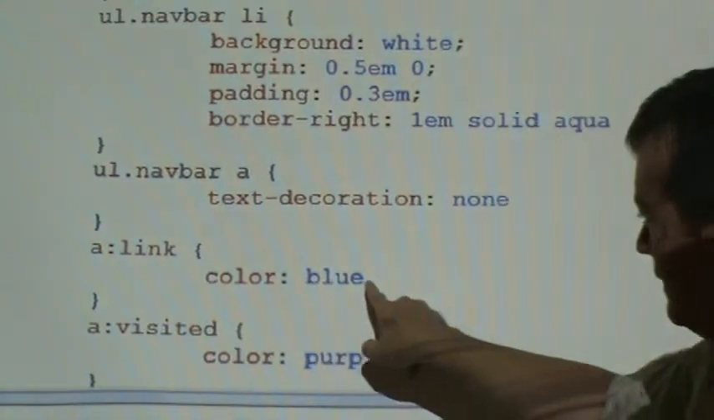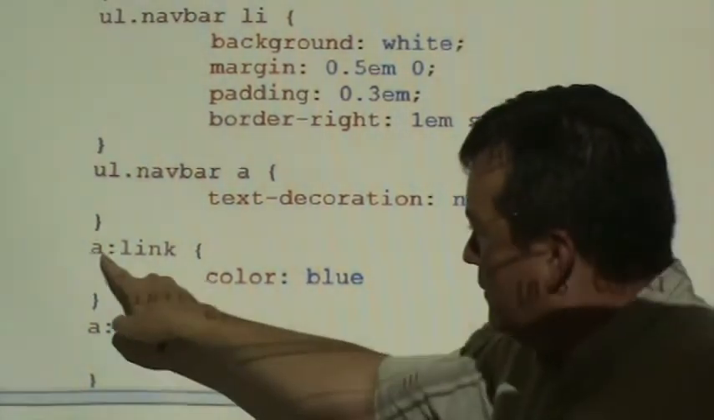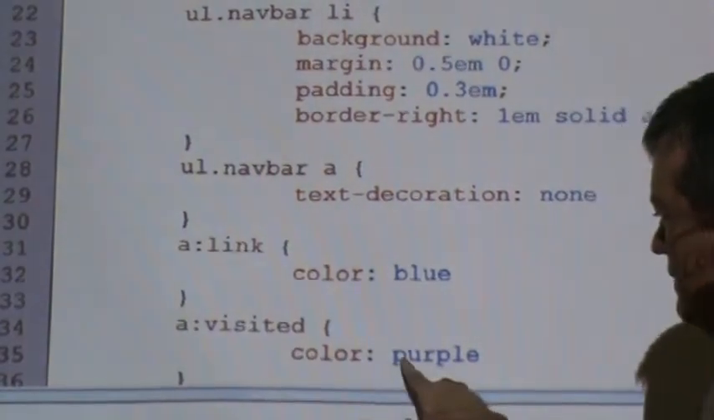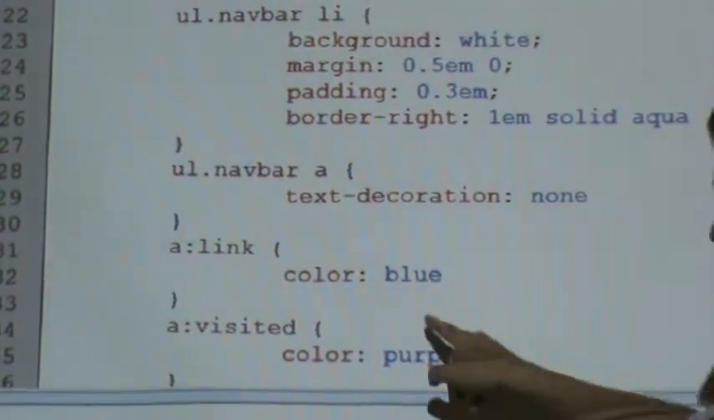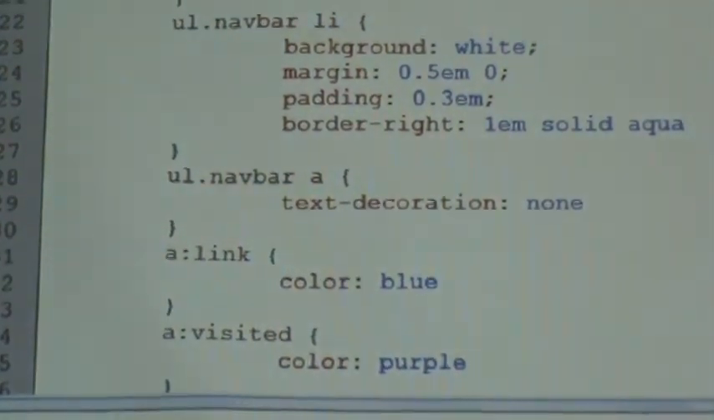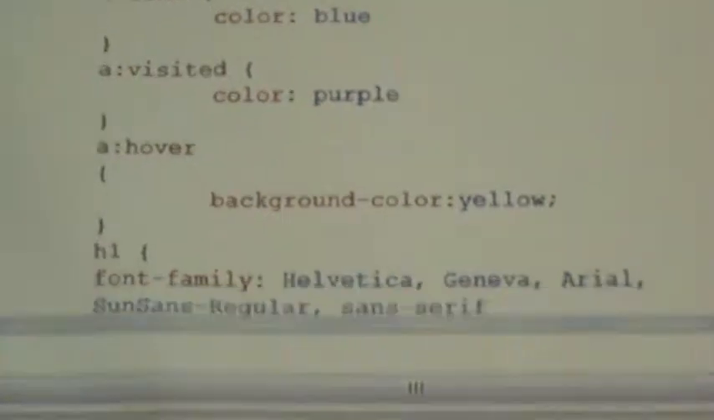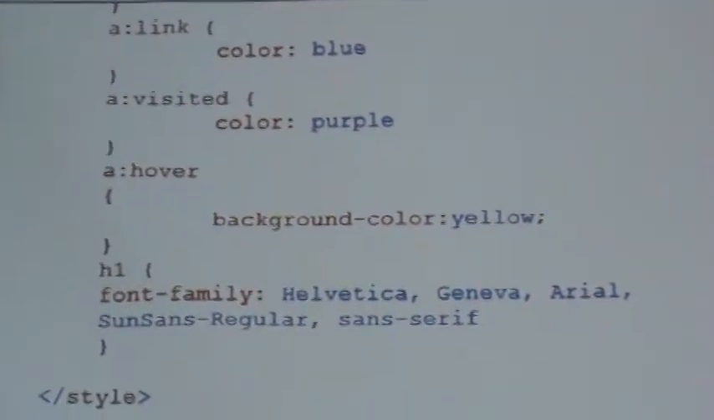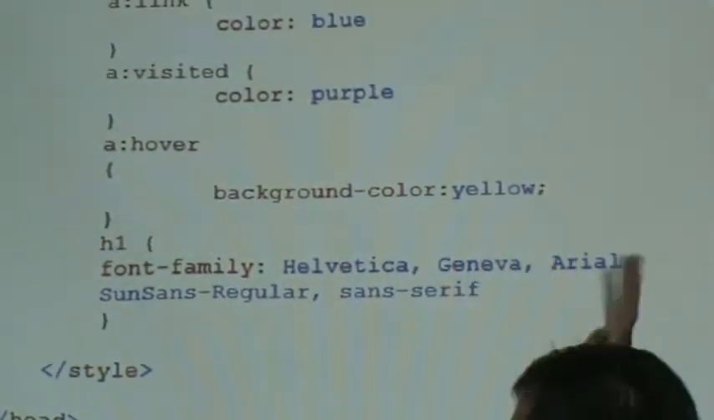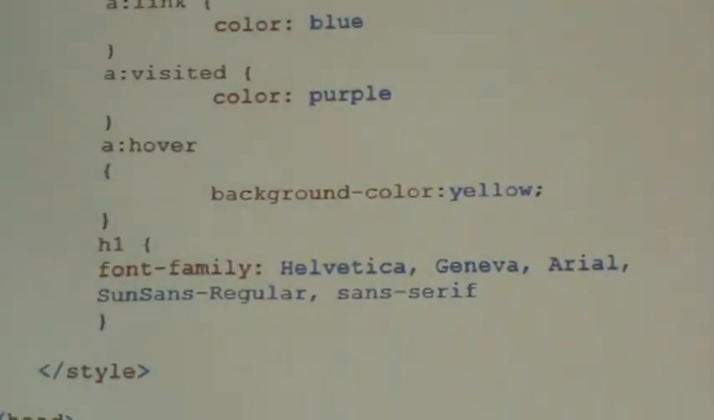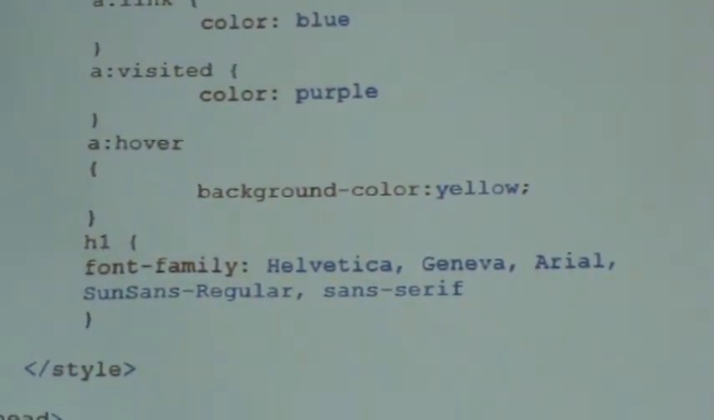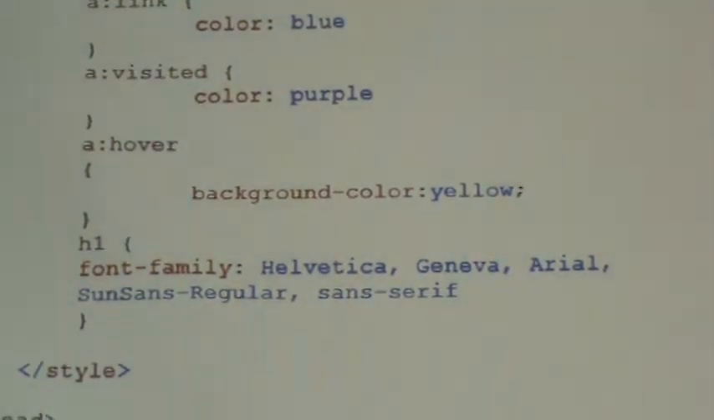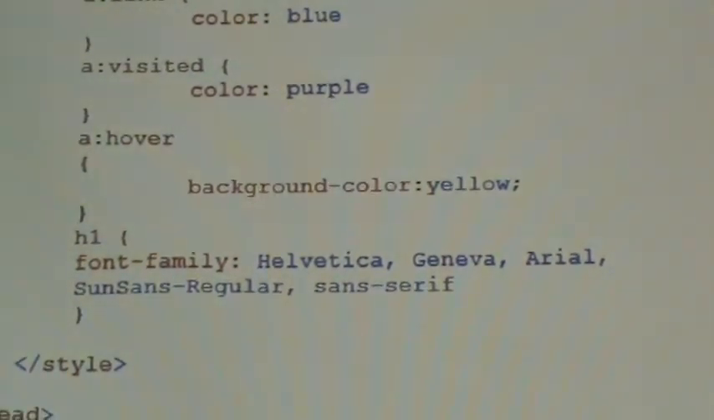Then the individual link, we can make one color. Within the A, we could say if it's been visited, it turns purple. If it hasn't been visited, it's blue. And we could also say while we're hovering over it, I made it background color. That looked kind of ugly, but I just wanted to show that for this example. The background color goes yellow. The words stay the same as whatever the style sheet was before that, but the background turns yellow.